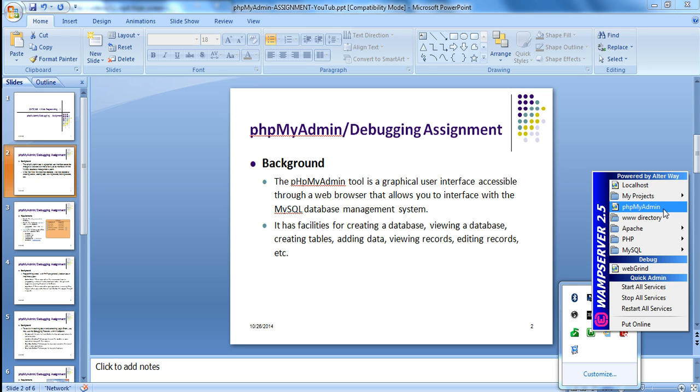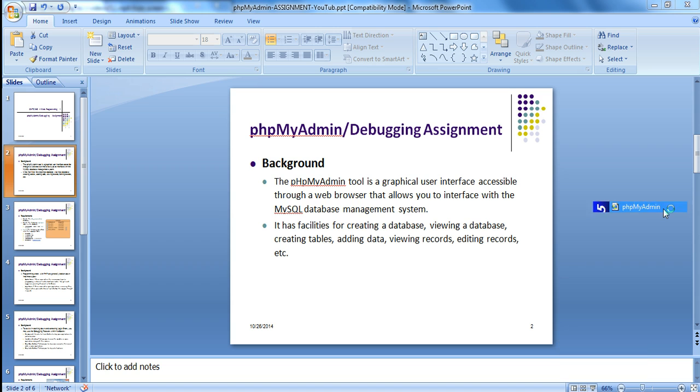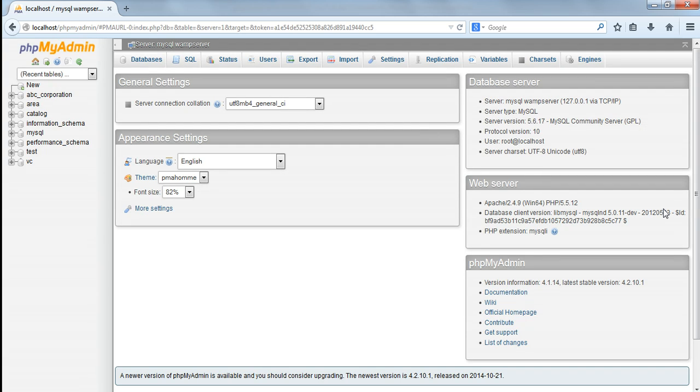What you want to do is push that button, and the phpMyAdmin tool is going to load in whatever your default browser is for WAMP or MAMP. Mine happens to be Firefox. And this is exactly what it's going to look like.